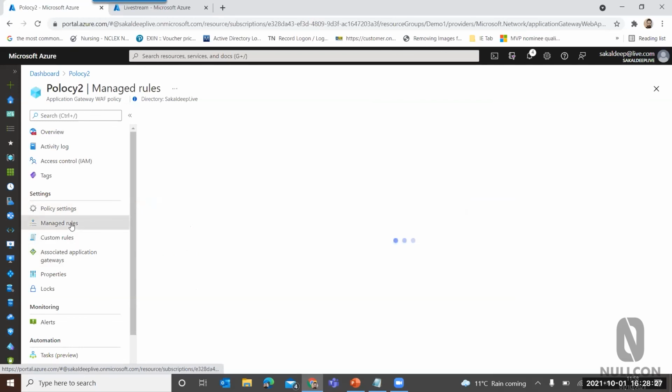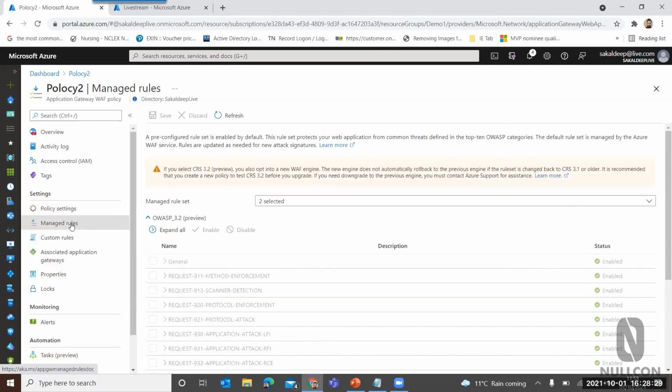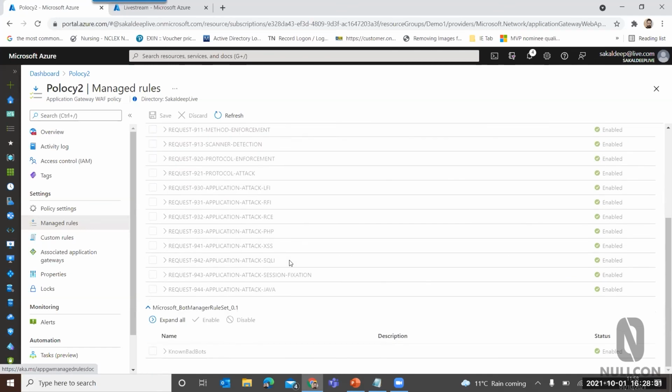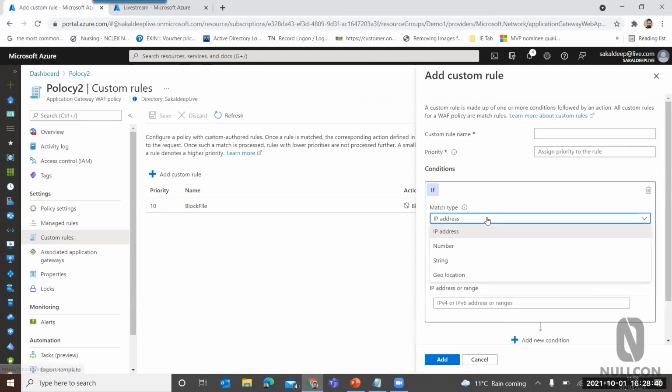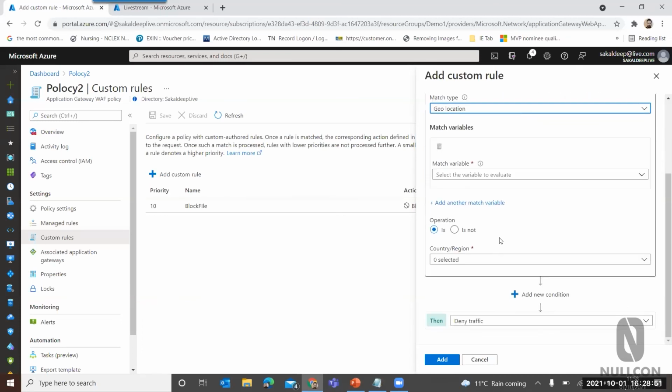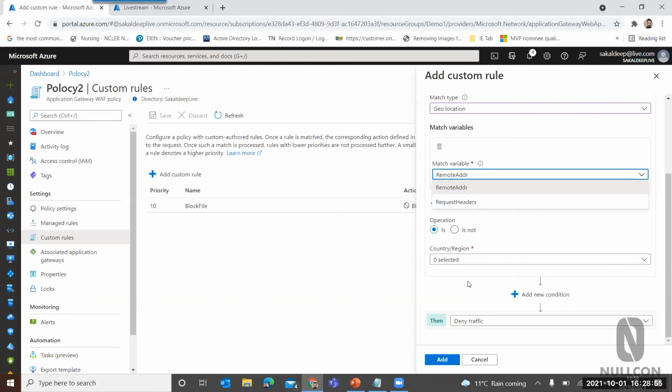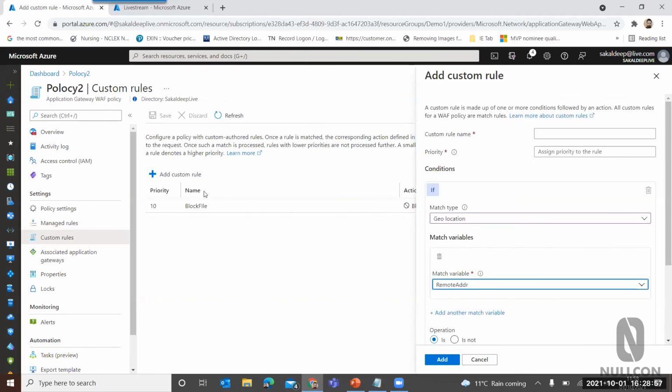Suppose the requirement that you are looking for is not met by the managed rules, then you can also create a custom rule here. In your custom rule, we can create one based on any header, or based on the IP address. Suppose you want to block requests from a certain IP address, or from a certain country, then you can do all these things from here. And based on that, you can match based on the request header, header address, everything. So this is the custom rule.